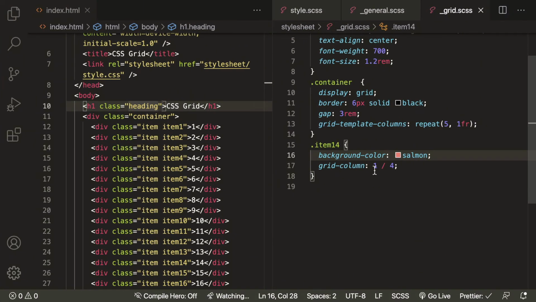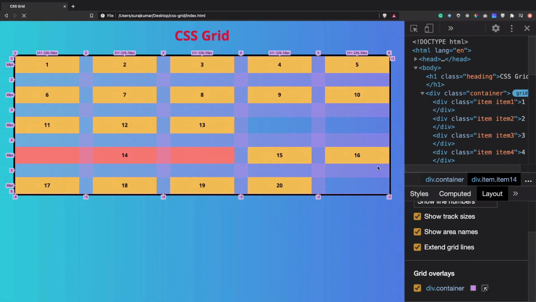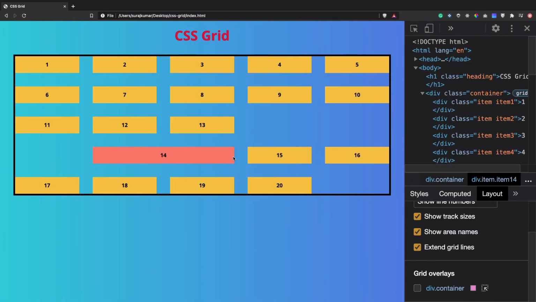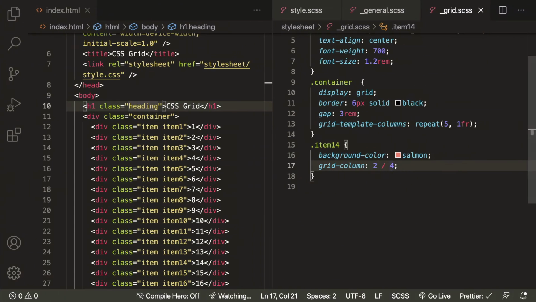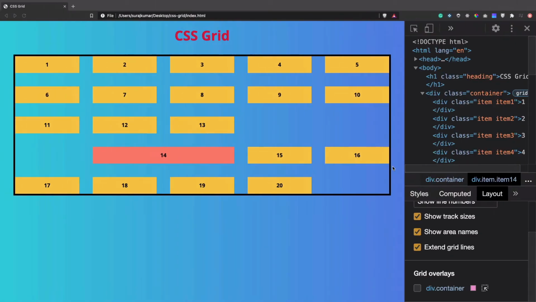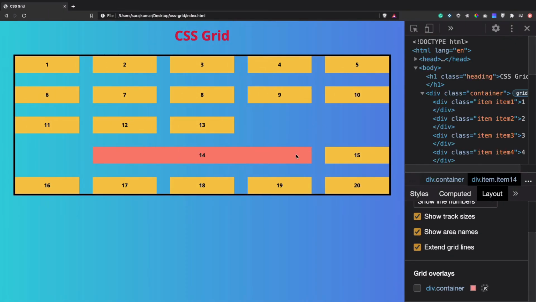Okay, perfect. You can also do something like start anywhere you want. Maybe you can start from the second grid line, and we will end at 4. And similarly you can end at the 5th grid line, something like this.